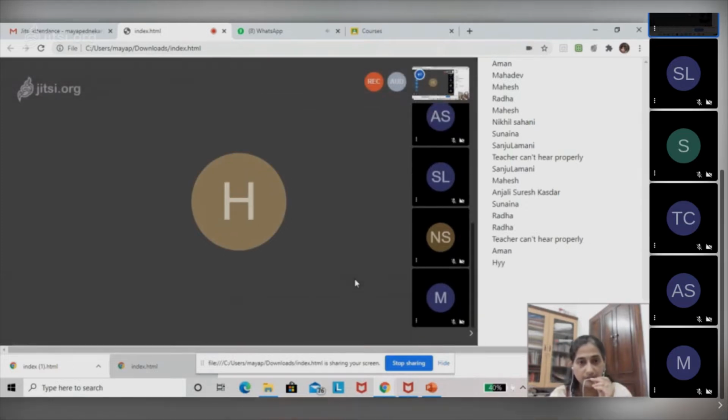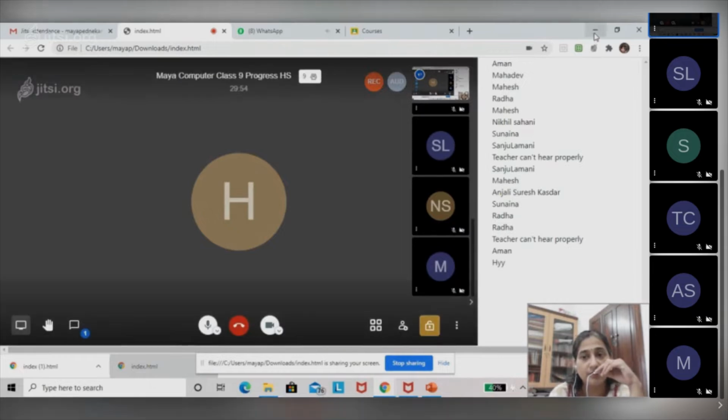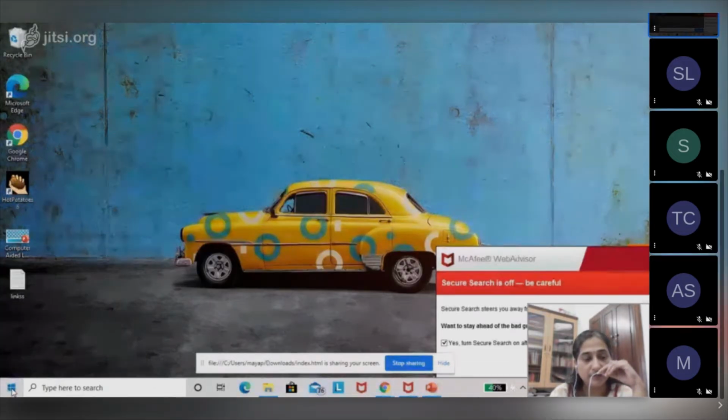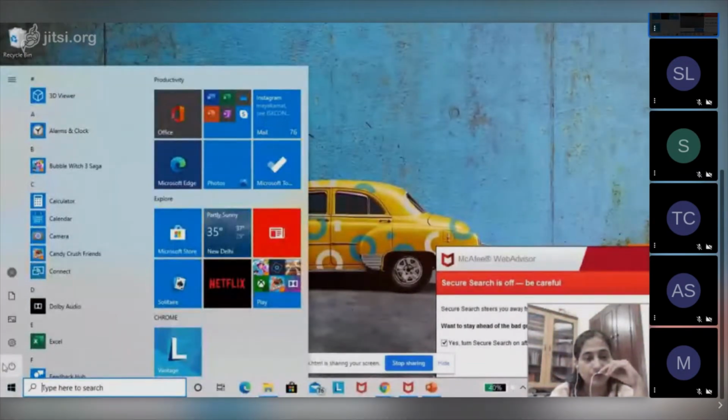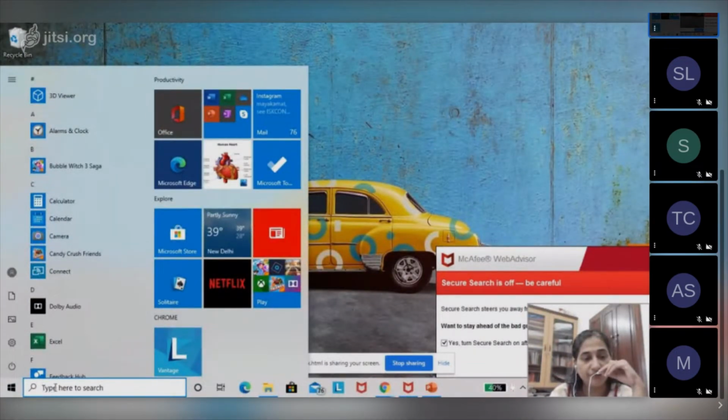So yesterday, what we had done was we started with the Excel package, right? Open Excel. What do you have to do? Click on the start button. You have to go to Microsoft Office first. Now here I had already opened it last, and it is there in the menu.